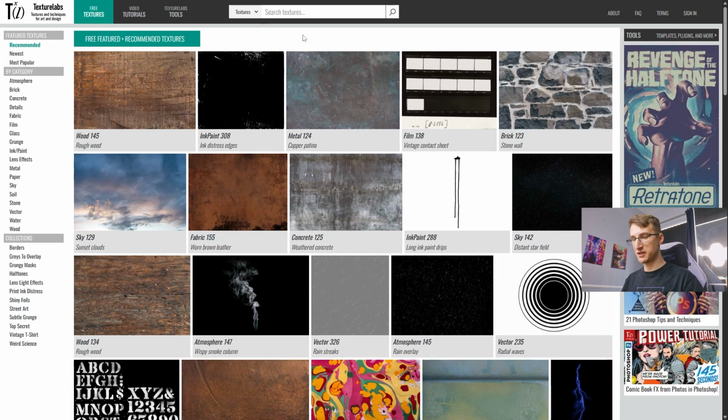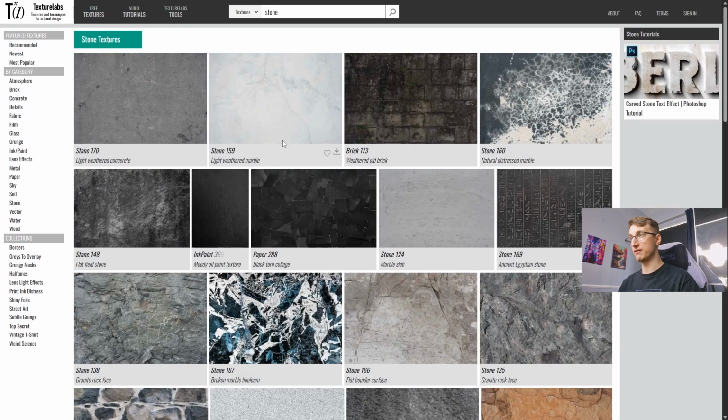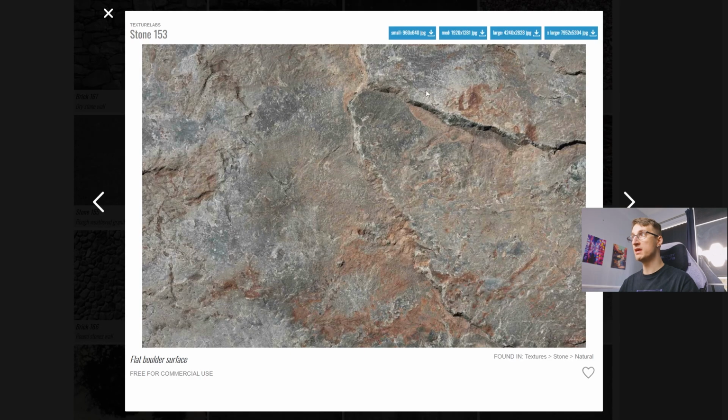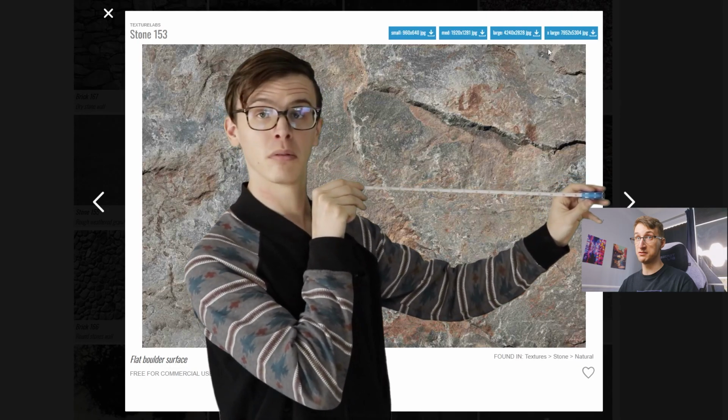So if I go to the search bar here and type in something like stone, it brings back a ton of different stone texture samples. And a handy thing about Texture Labs is that you can also favorite any textures that you find, or when you go to download them, you can download them in different resolutions. And this one here in particular goes all the way up to nearly 8,000 pixels by 5,000 pixels. That's quite big. So it's very high resolution.